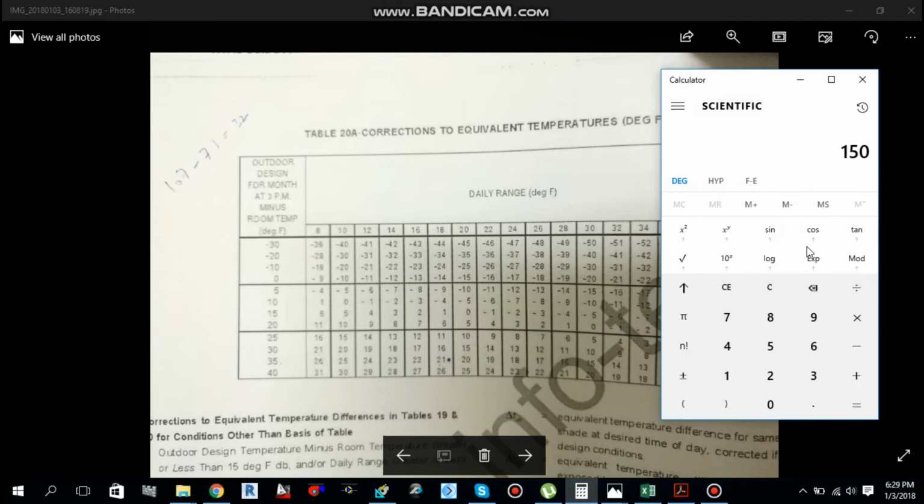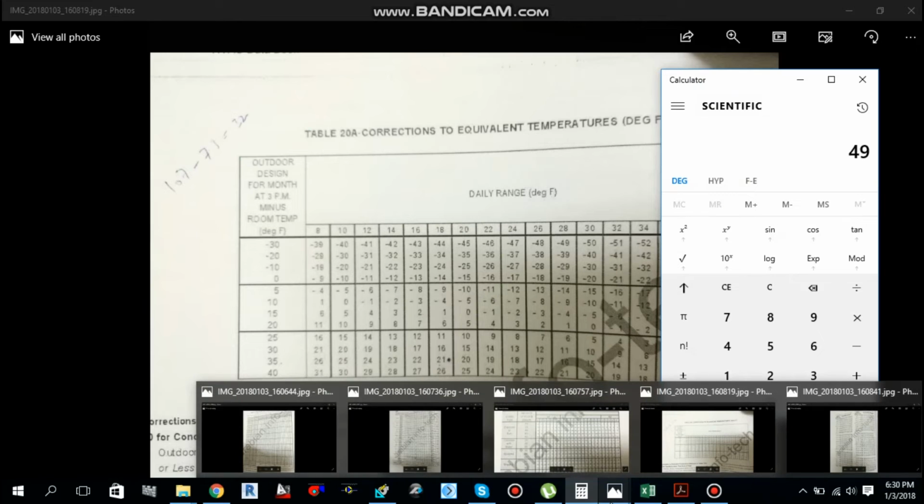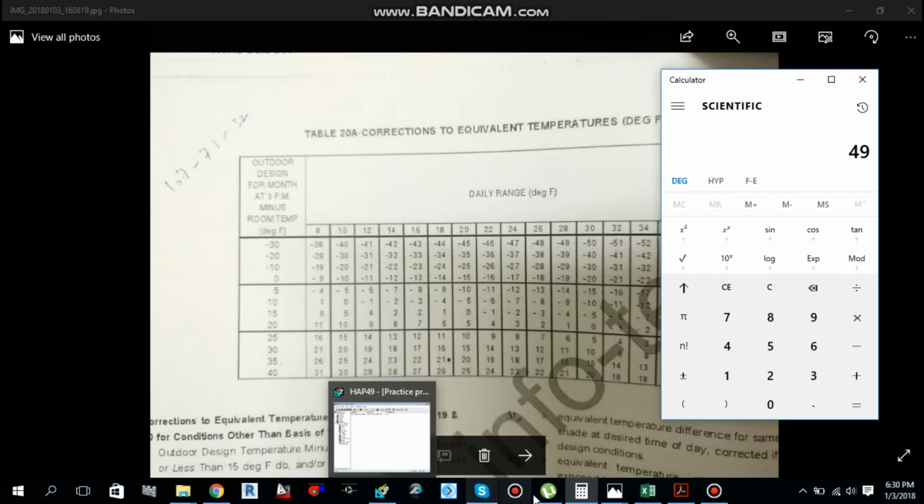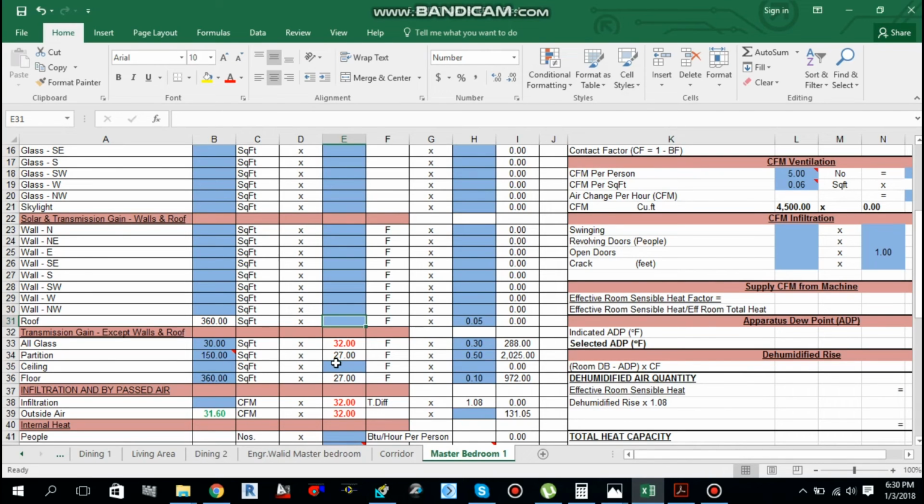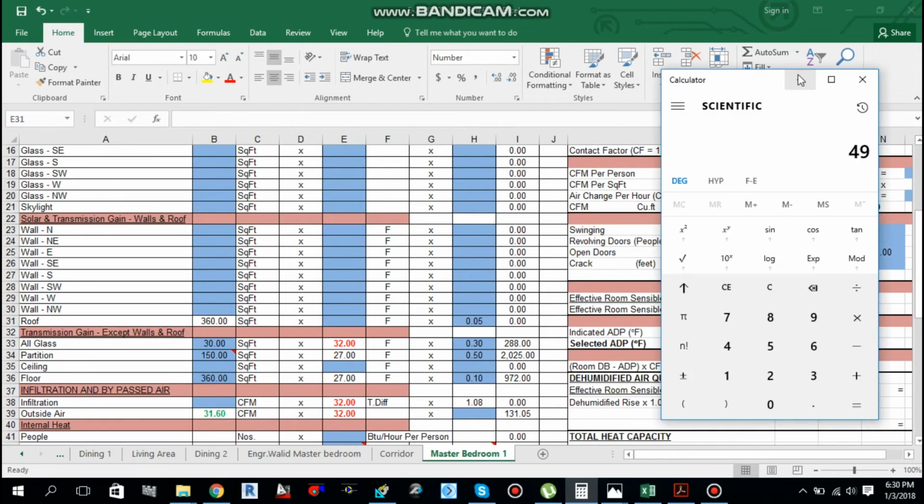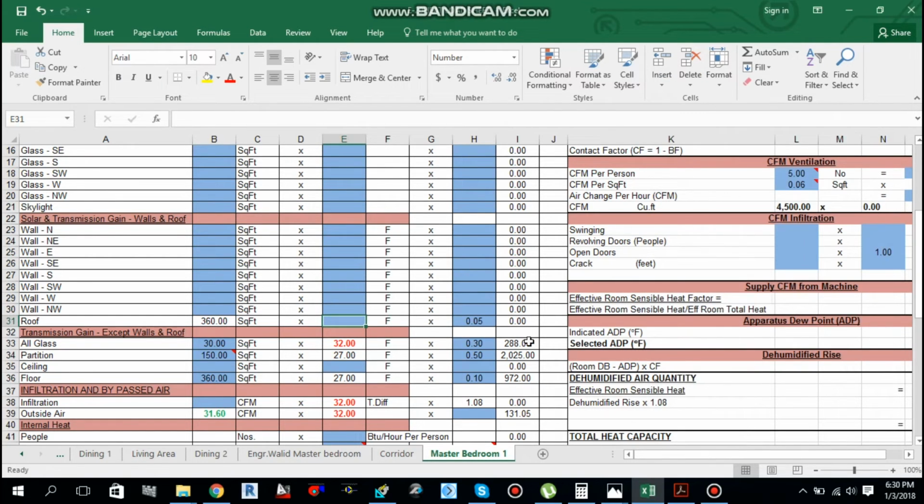So what is the delta T value? We got 28 plus 21. Total delta T value is 49. We have to use it over here. So move back to our E20 form, and we will use a delta T value of 49. So we use 49 delta T over here.